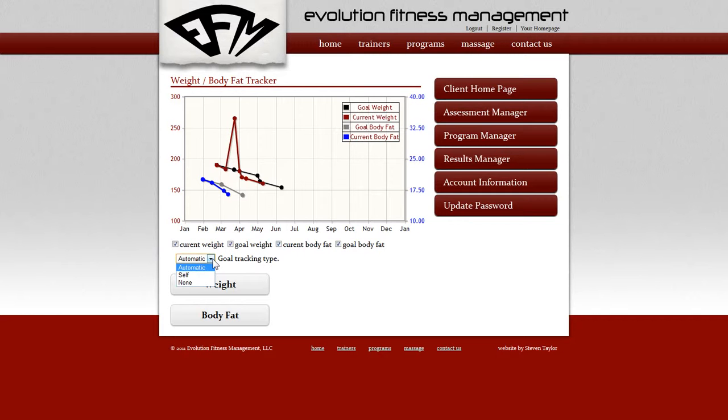This is the goal tracking type that you set for yourself when you registered for the website. You can change it here if you want. Automatic means that the computer is going to self-generate goals for you when you either meet your goal or the date has passed and it sets a new goal. If you're under self-tracking, when the date passes or you meet your goals, you will set your own new goal.